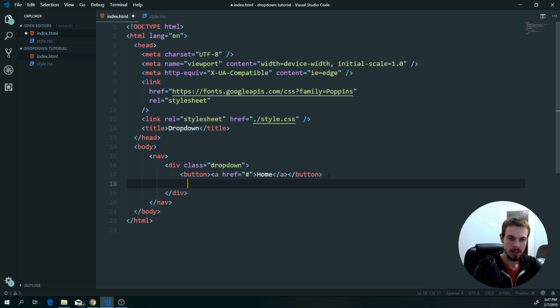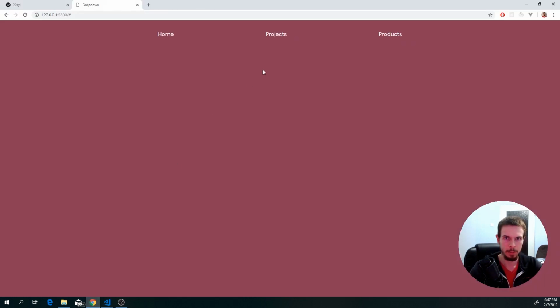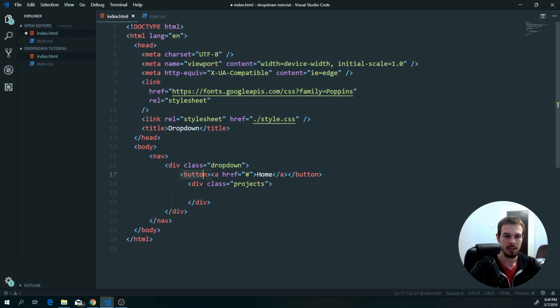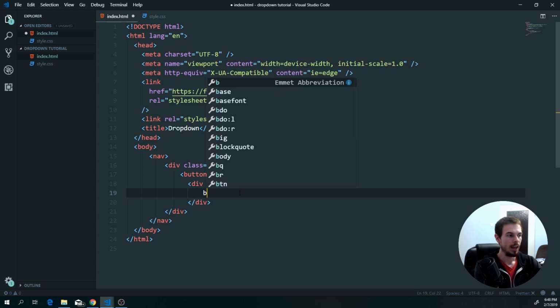Then we're going to create a class here, and we're going to name this, let me see real quick. I think we have projects and products, correct. So let's go projects, like so. And here we're basically going to repeat what we have here, but the extra thing that we're going to need is a list, right? This one is standalone, and here we're going to have another button.